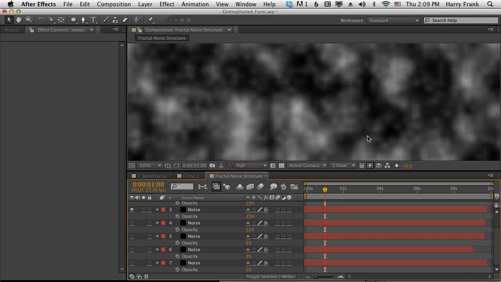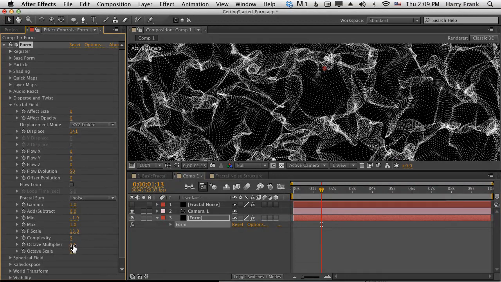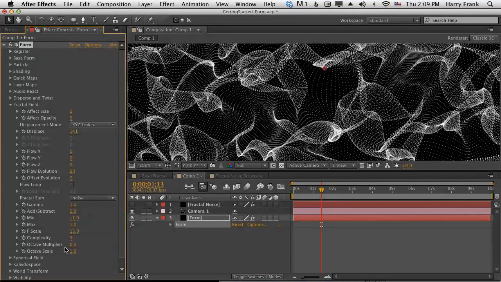So each layer is going to be half as visible as the prior one. But we can change that. If I set the octave multiplier all the way down to 0, we've essentially gotten rid of all of the fractal noise layers except for the first one. Everything else is invisible except for the very first layer. So if I set this complexity up or down, even though it's calculating it, it's not actually doing anything. Let's put that back to 3.